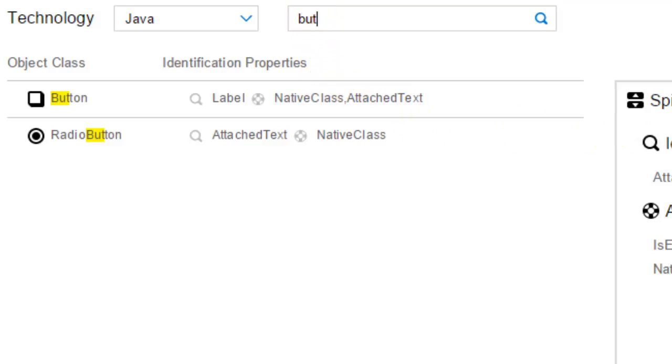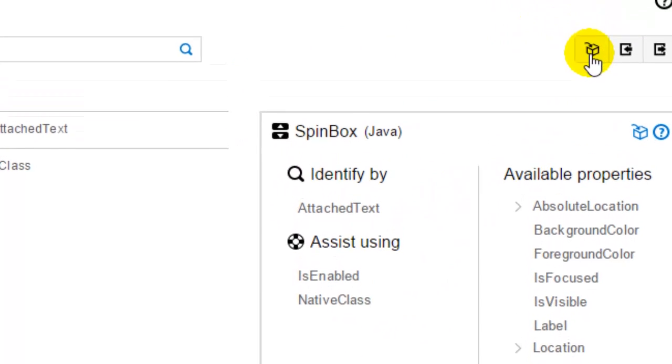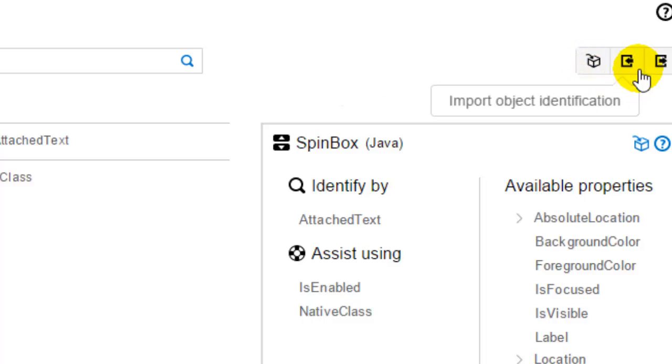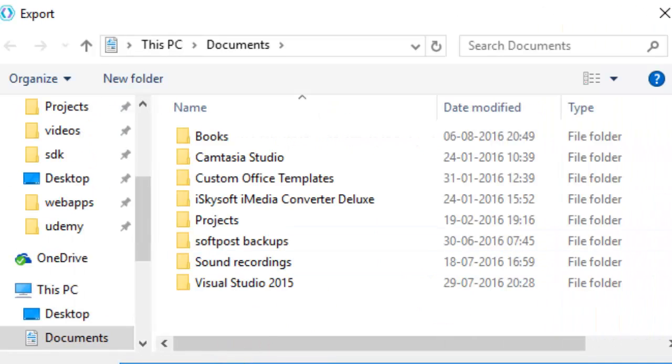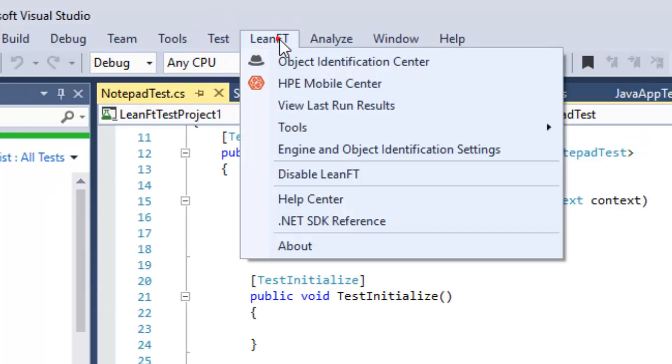Another thing to notice is that this button allows you to restore the settings for the Java test objects. Right now I have added this property in here, but if you want to reset the properties for all the technologies, or only for Java, you can click on this restore settings for Java test objects. Over here you can import the object identification, and here you can export the object identification in JSON format. So this is all about engine and object identification settings in LeanFT. You can launch it from here.